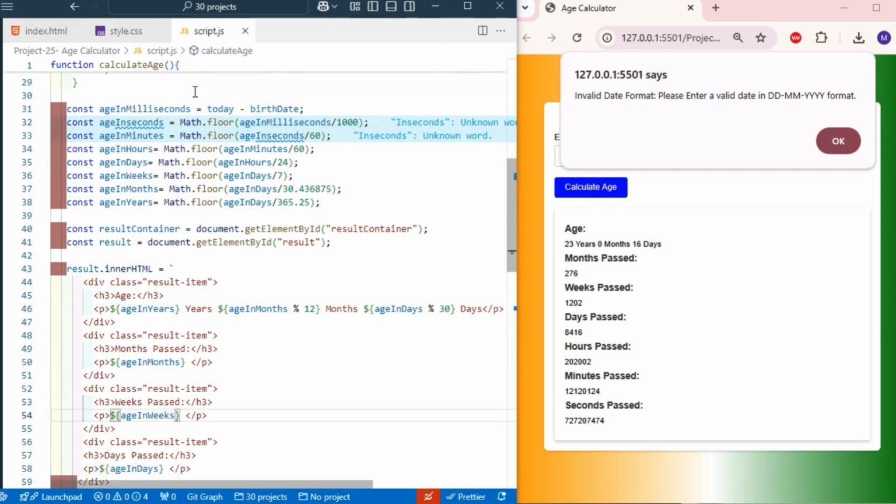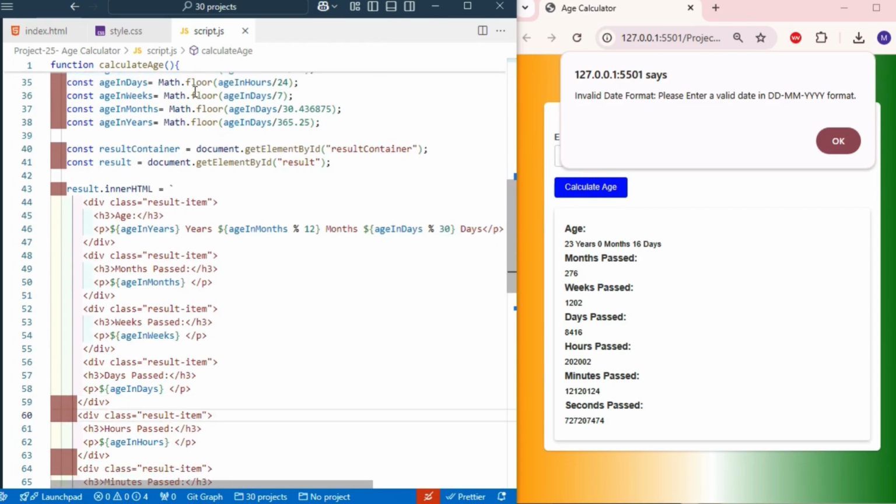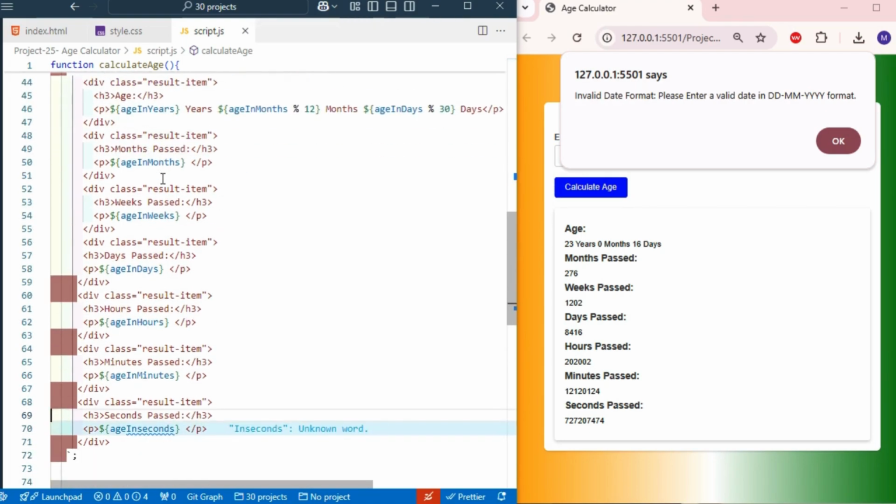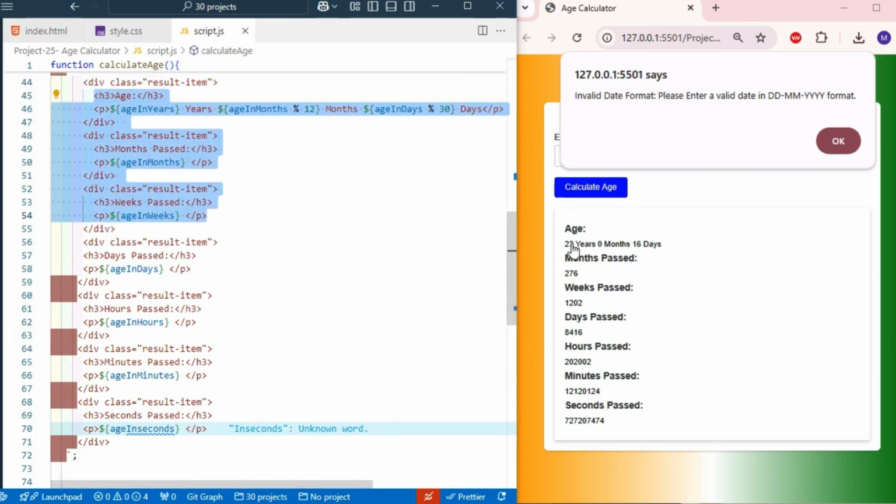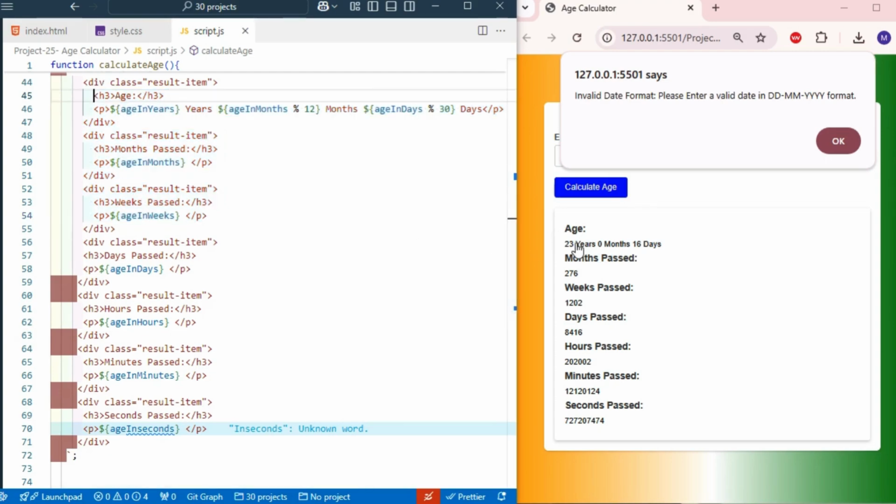Then take another data type, the result container, which can access all the above methods. document.getElementById of result container shows the result, and document.getElementById can be accessed through the HTML page. I am writing the result, and inside it I am using HTML tags in the JavaScript part. I am taking a div tag with class result-item, so I am writing inside the container. I am taking one h3 tag, age, showing like this.